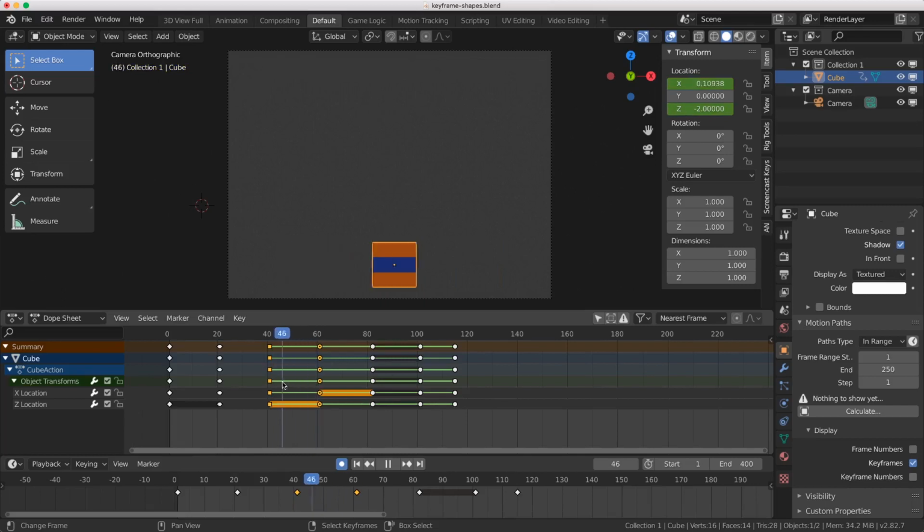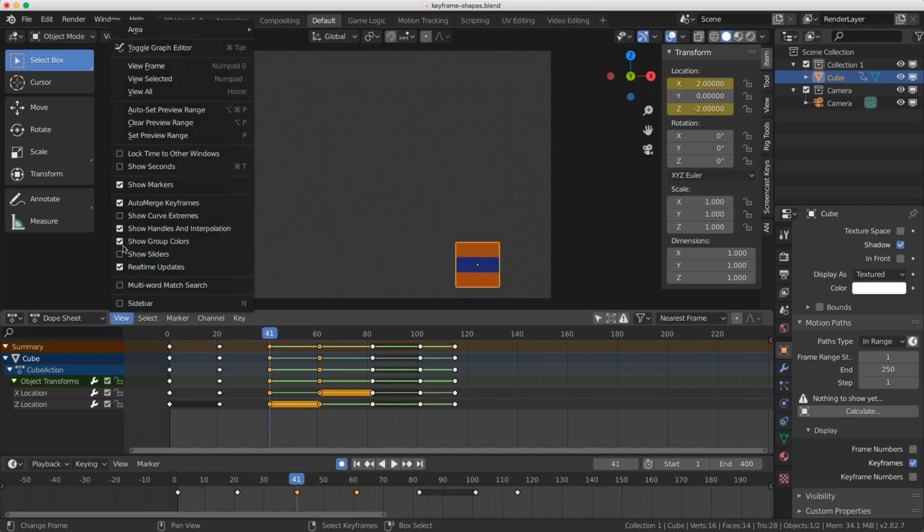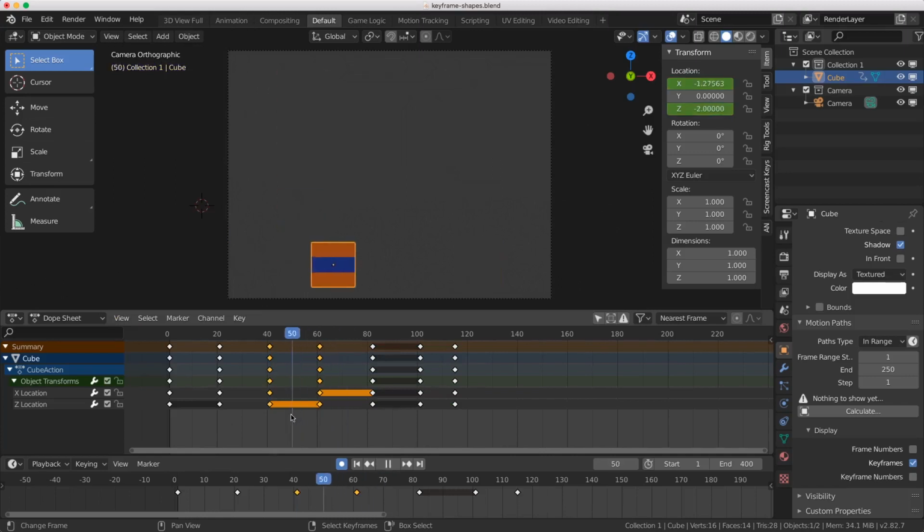Now, if you're anything like me, you'll probably find this more distracting than actually helpful. So I like to turn this off in the view menu. It's called Show Handles and Interpolation. When you disable this, it will remove those green bars as well as the different shaped keyframes. It will just show you the familiar diamond shape, which I find much easier to look at.